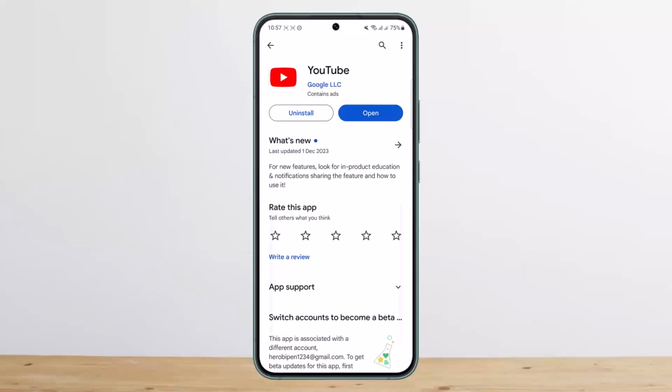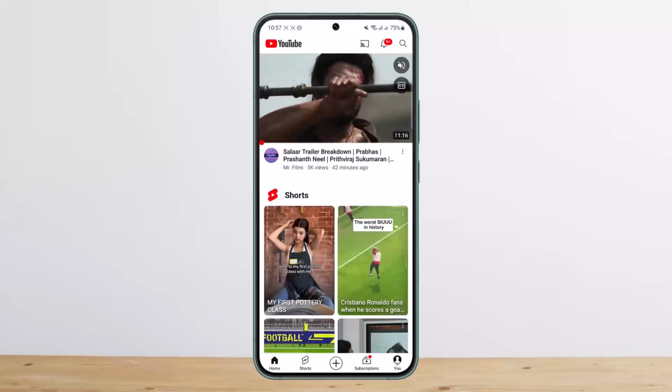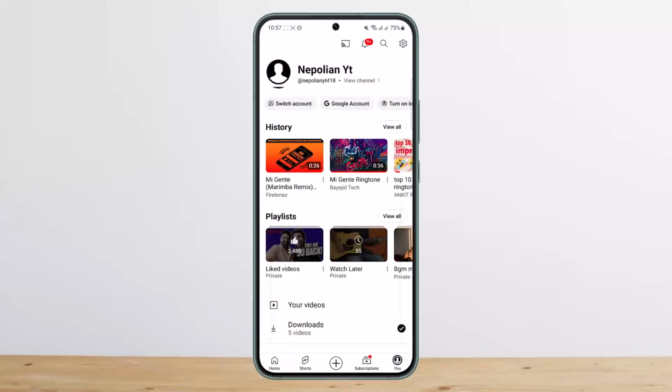Now, the process itself is quite simple and easy, so let me guide you through. First things first, you want to open up your YouTube application. Make sure you're logged into the account that you want to manage the notifications from. Now tap on the profile or the You icon at the bottom right corner of your screen, and you'll get a page like this.